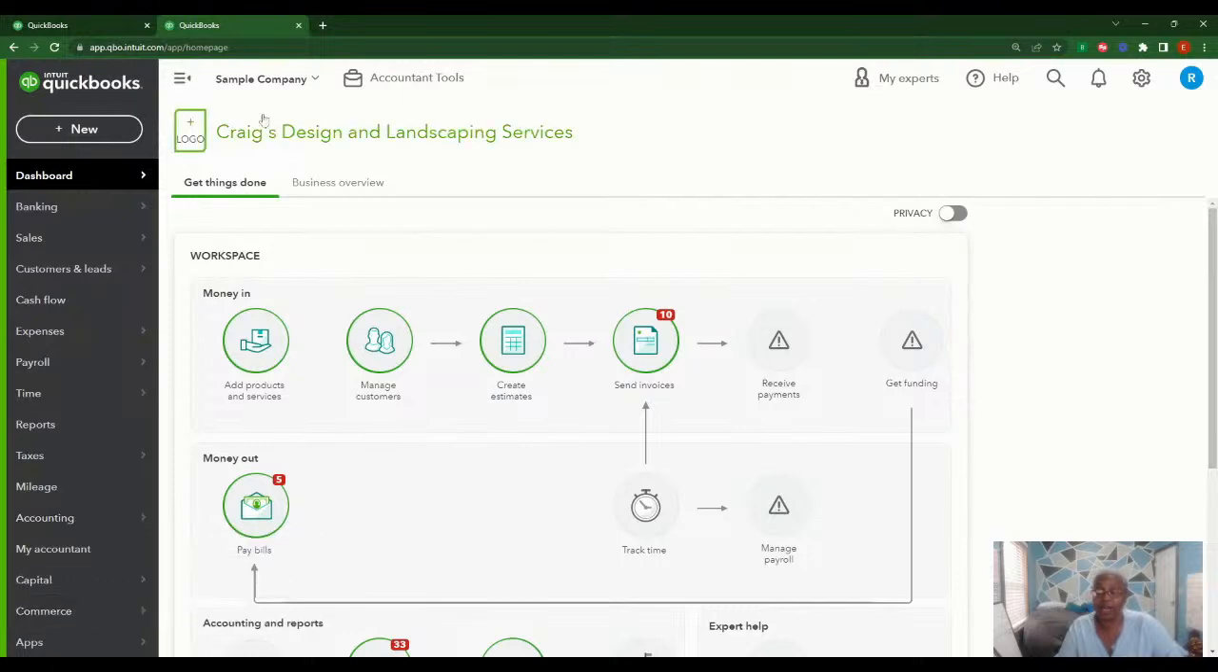So this is here. I'm going to show you how to edit and just navigate around QuickBooks. Not doing anything special, we're just navigating. So at the top of the screen right here, this blue icon here, that's just your name or the owner of the account.